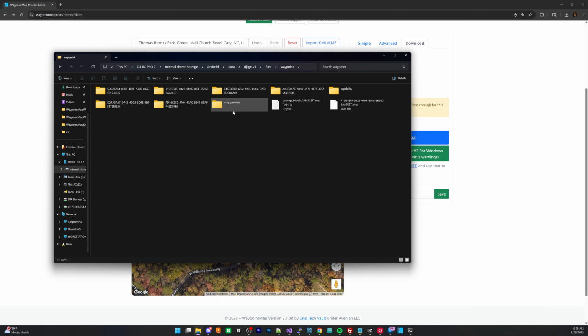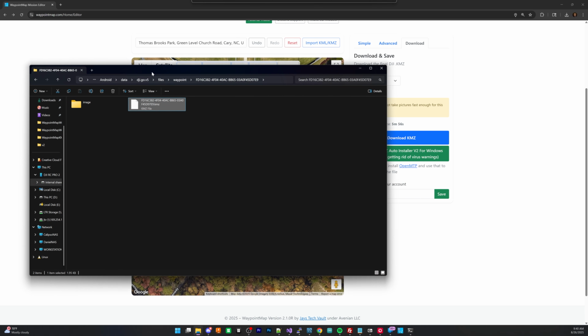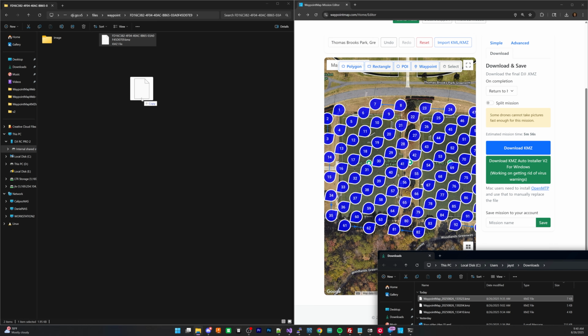The capability and map preview, all that stuff is not something you have to worry about. So each of these are your missions. I'm going to click on one, and what you are doing is replacing this file with your new KMZ. You've just downloaded something, so I'm going to take that and drag it in there.